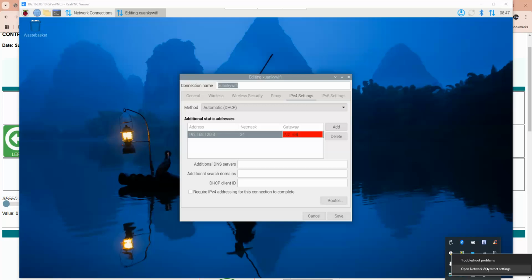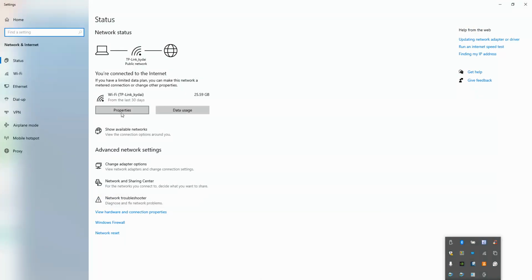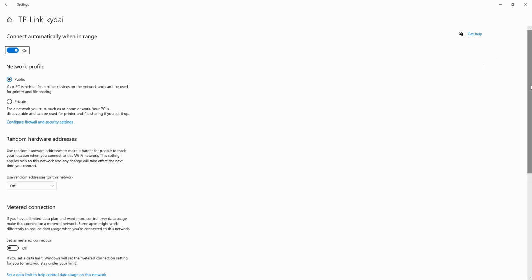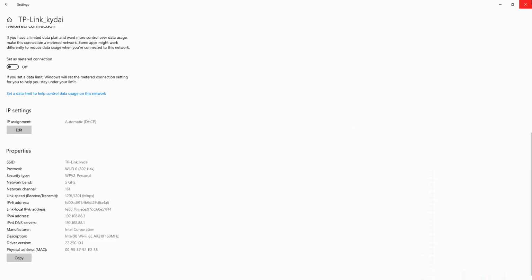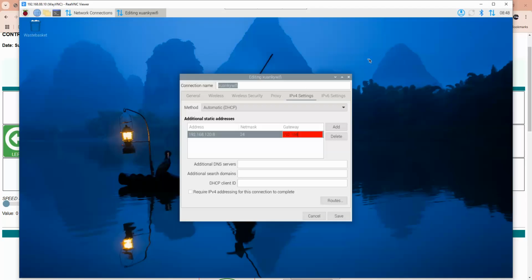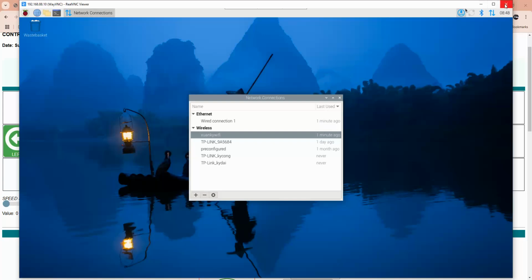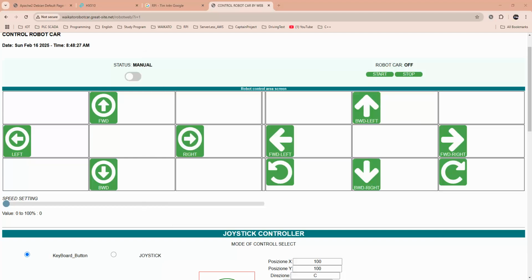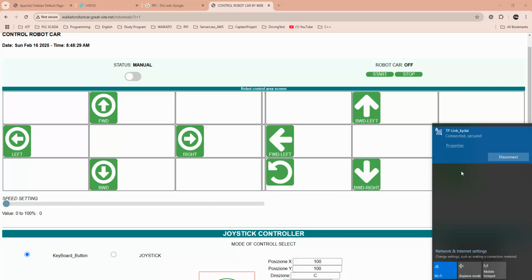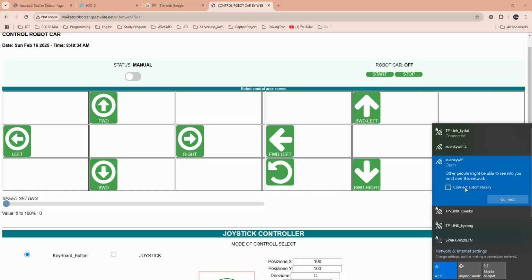Let me check. The DNS server is 8.8.8.8. Sorry, I need to change Wi-Fi. I need to close this one first because I want to check the IP address of my computer. I change the IP address for Wi-Fi. Yeah, this one. Connect this.